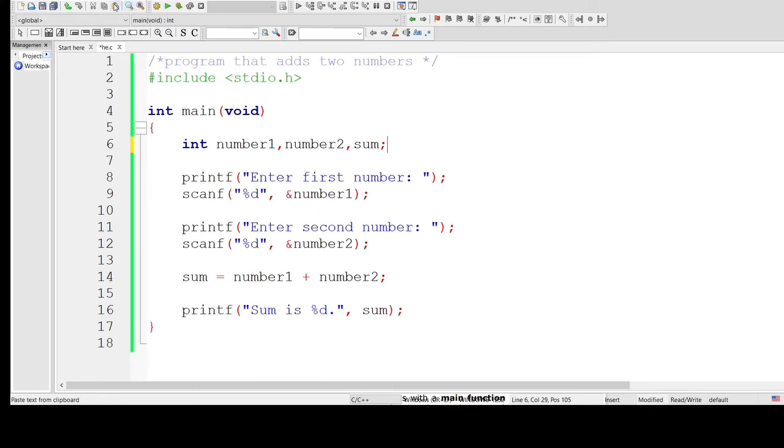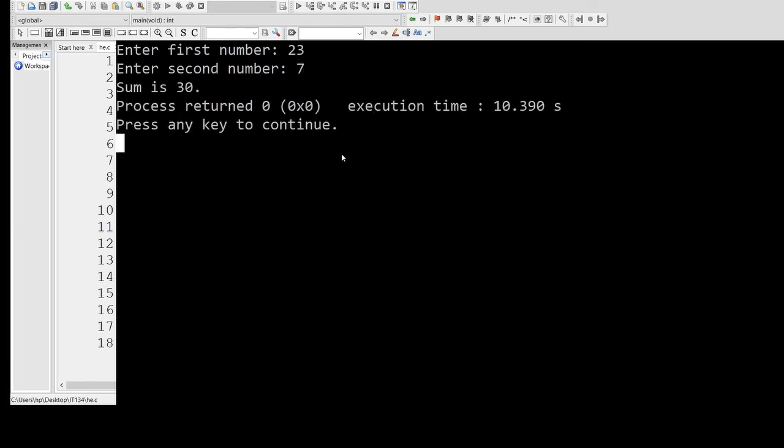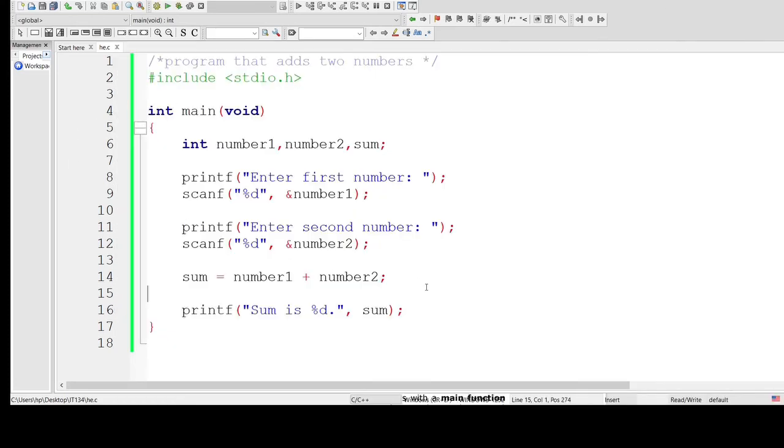Let's try to check if that works. The first prompt, say 23. Press enter. Say 7. So 23 plus 7, sum is 30. So it can be declared that way.